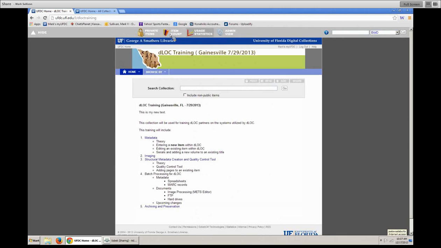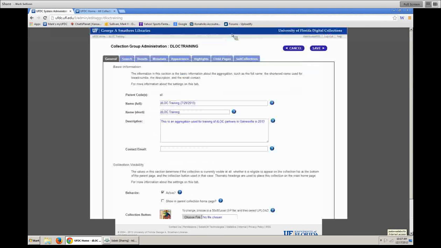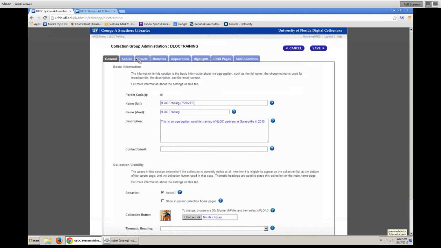So the first three really have more to do with production. So we're going to go into those in the second part of our agenda, part 2. And here we're going to show you all these admin tools that you get here. So it says admin view. It probably should say admin tools, but we'll click on it. And it tells you we're editing this collection group, which is named DLOC Training. And these are all the different options.